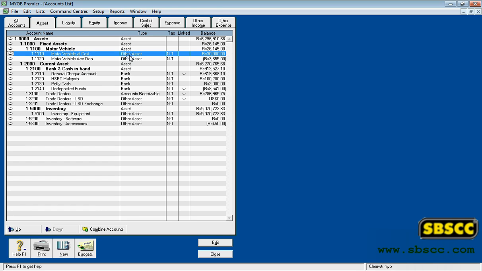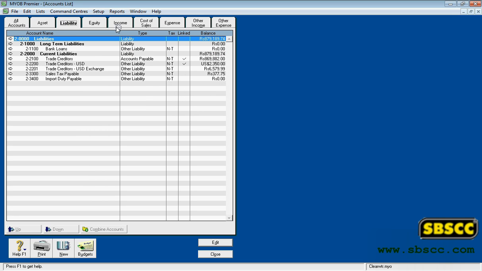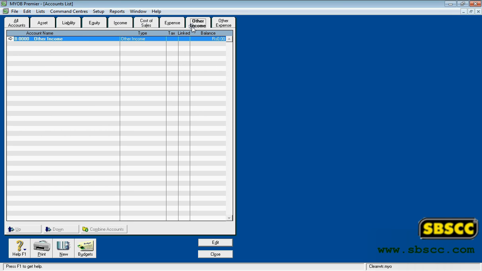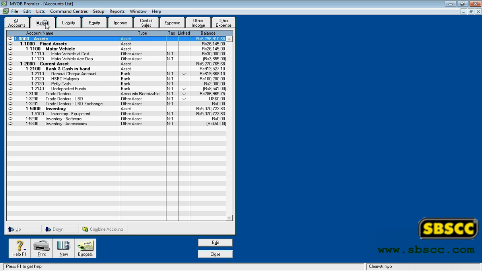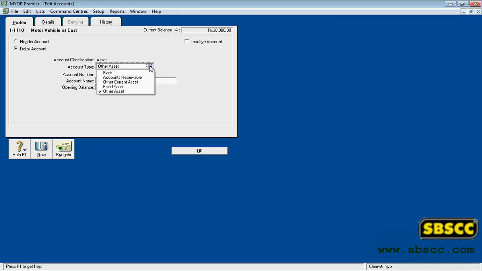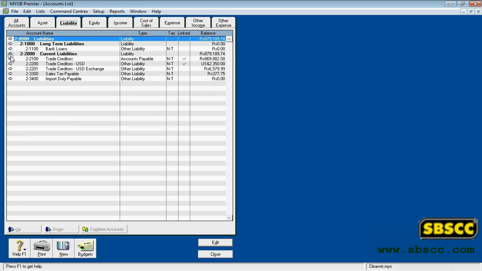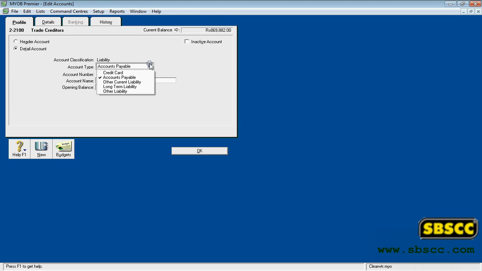Type column. This column displays the type of each account in the list. The type is assigned to each account in the profile view of the Edit Accounts window. There are 8 types you can assign to a header account, which correspond to the 8 tabs in this window: asset, liability, equity, income, cost of sales, expense, other income, other expense. For detail accounts, there are multiple types instead of the single asset type or liability type. Asset account types: bank accounts, receivable, other, current asset, fixed asset, other asset. Liability account types: credit card accounts, payable, other, current liability, long-term liability, other liability.